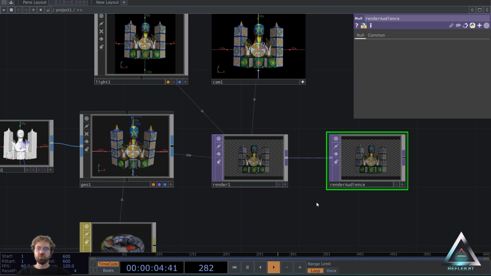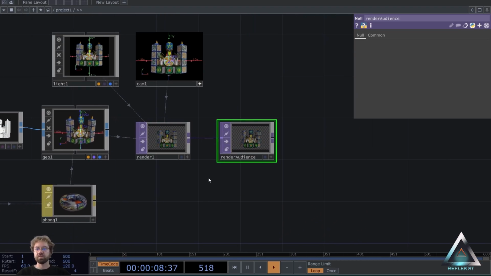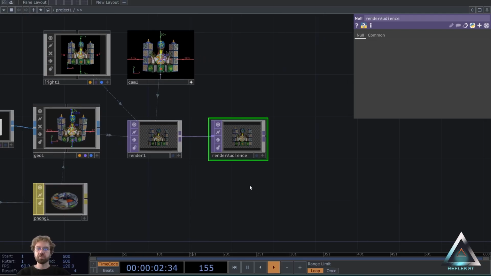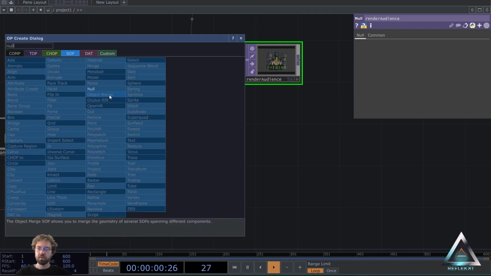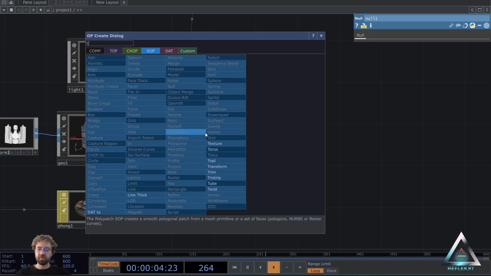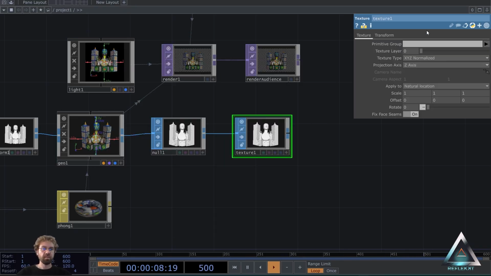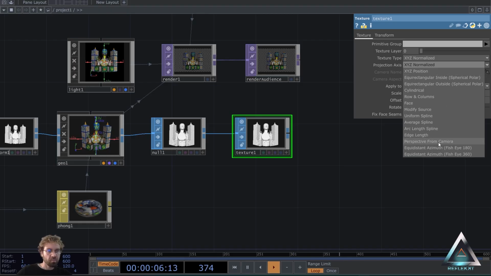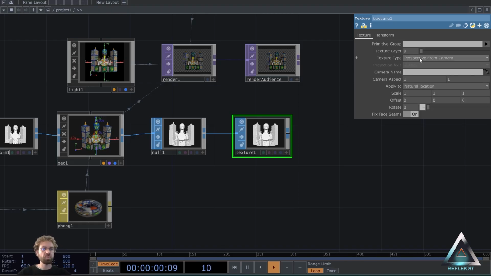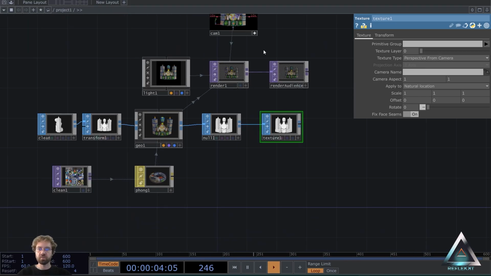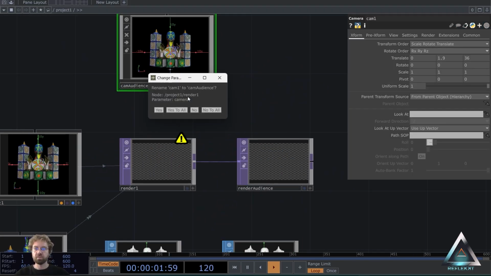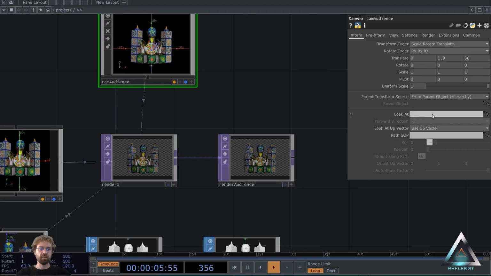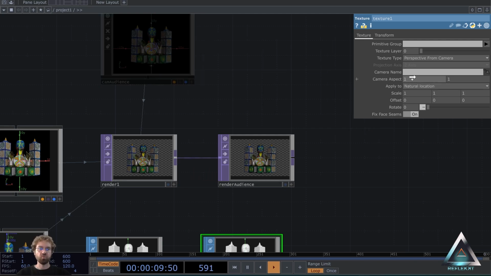All right, next step, we want to reproject the view of the audience on our mesh. So let's move that up a little bit here. You can just add the null here and then add a texture. And now we can choose our texture type here. Because we want to have it from the perspective of our audience camera, you can choose perspective from camera. And then you need to reference the camera here. I just called it cam audience, and I'm going to drag and drop it in here.